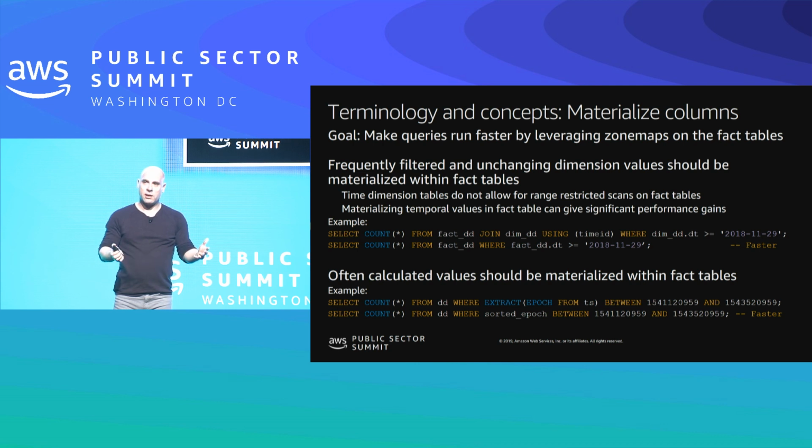This is basically trying to materialize filtered columns. Don't run them through functions and that sort of thing. And while that obviously saves work, the main purpose, again, is we want to have the zone maps on the table so we can leverage those. And that's what that second query will do.